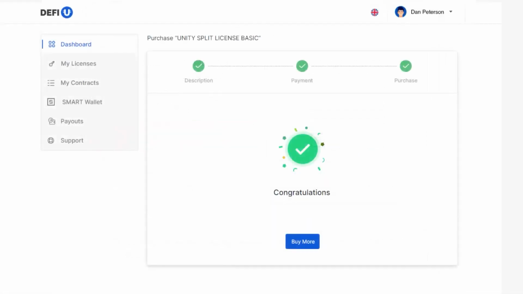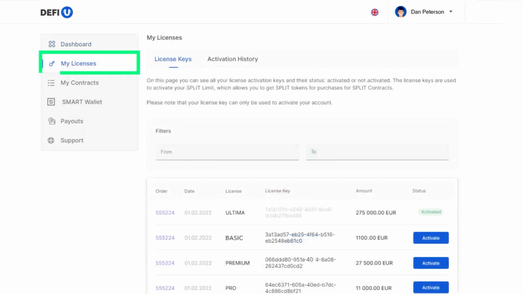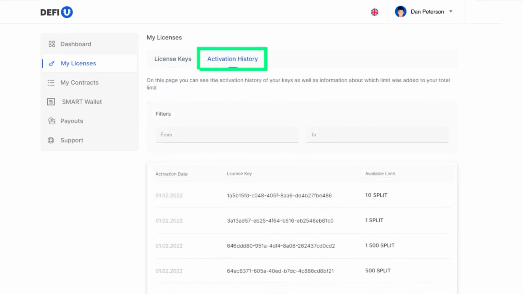Now you need to activate the license. To do this, go to the My Licenses menu. Find the purchased license and click the Activate button. If you want to view activation history, go to the Activation History tab.